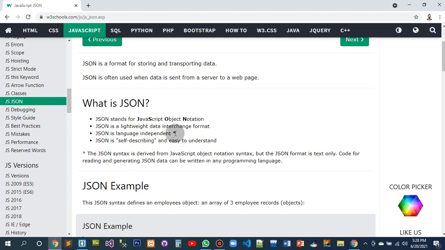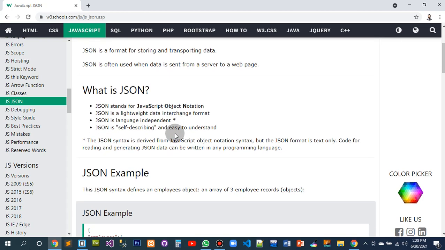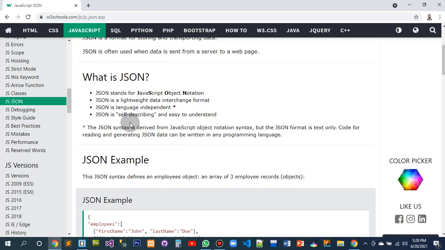JSON is language independent, self-describing, and easy to understand.